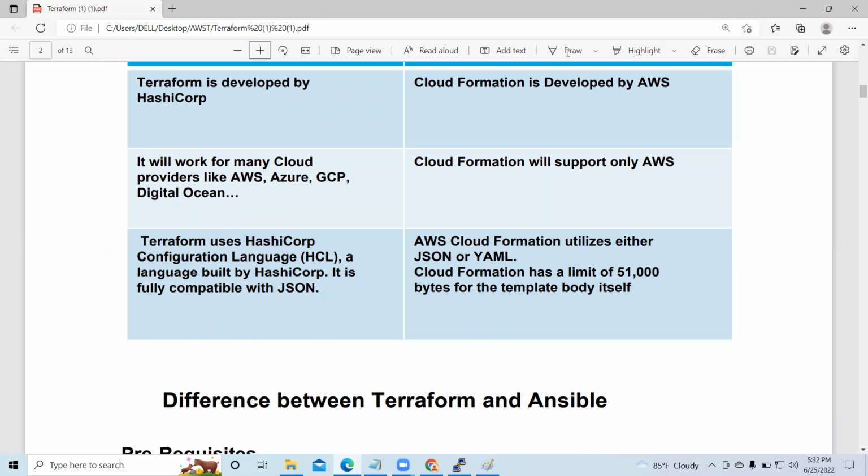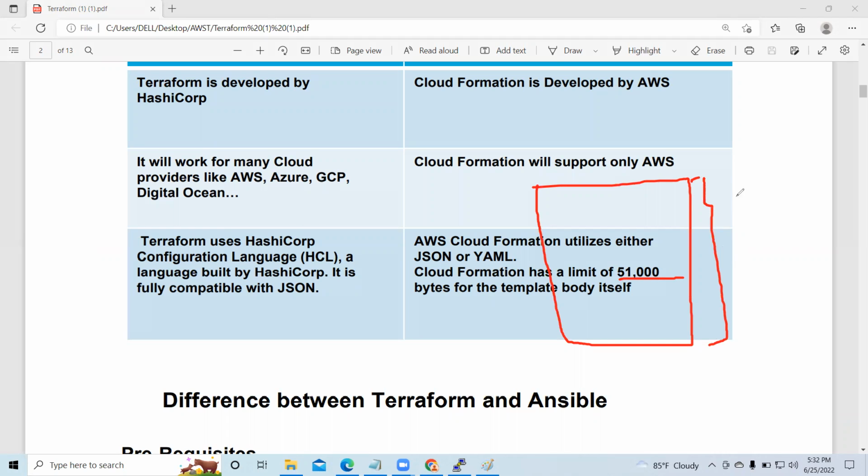It's like this, guys. When you write the script, if you go for Amazon, you can go up to 55,000 bytes, the script capacity. But on the other hand, if you go for Terraform, it's unlimited. The script capacity is unlimited, guys. Right? Unlimited. So that is another reason people prefer Terraform.